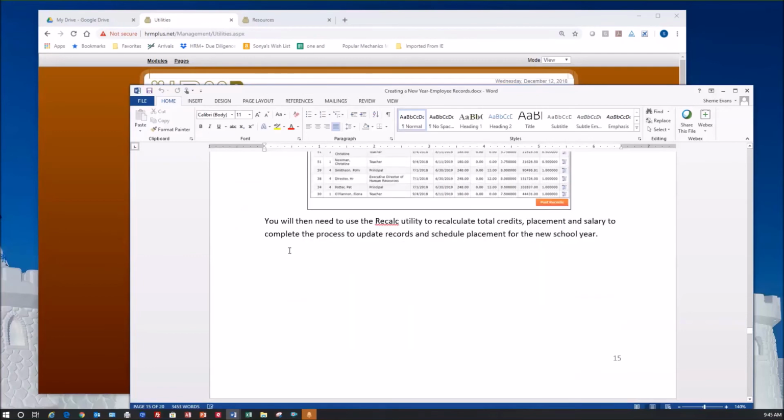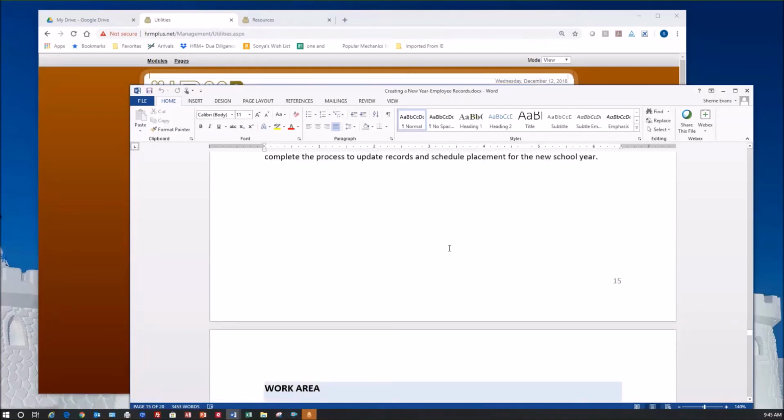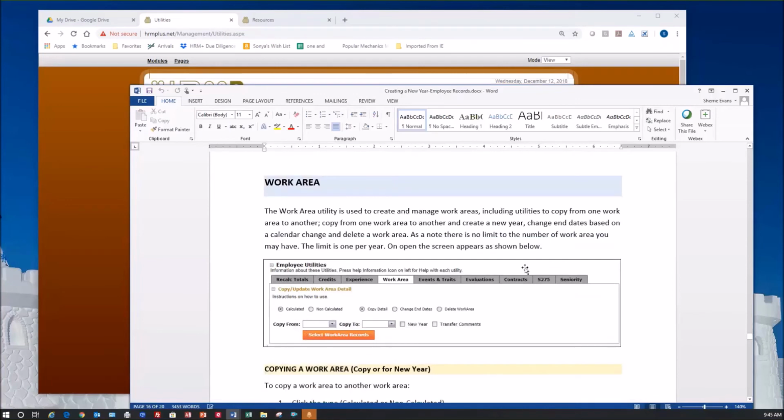And then at some point in time, you will use the recalc tool to recalculate all their placement. It depends on everything that you're doing. If you're just posting experience and nothing else, you can go ahead and recalculate. But normally, you'll go ahead and roll your work area, do all your stuff, and then do one mass recalculate that sets up the 2019-20 amounts.